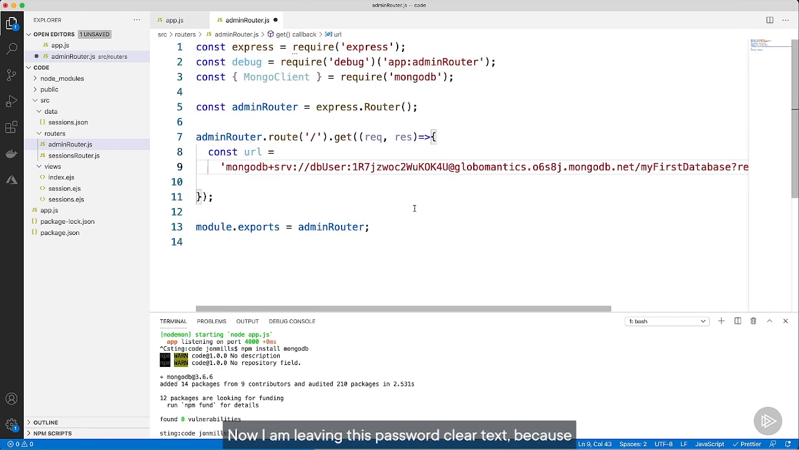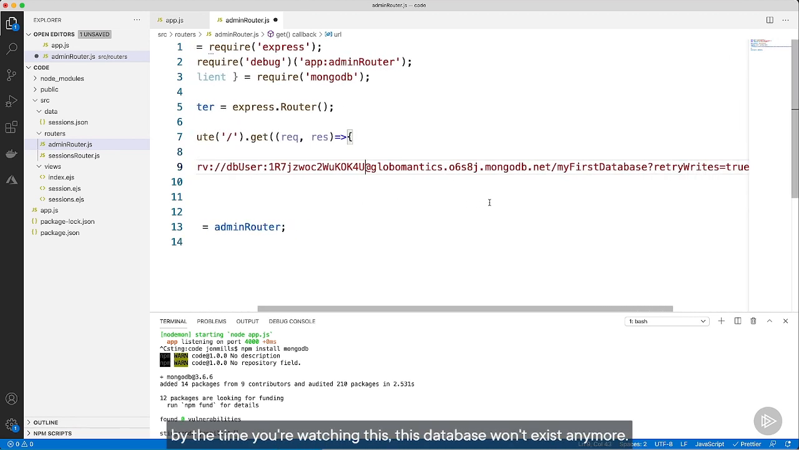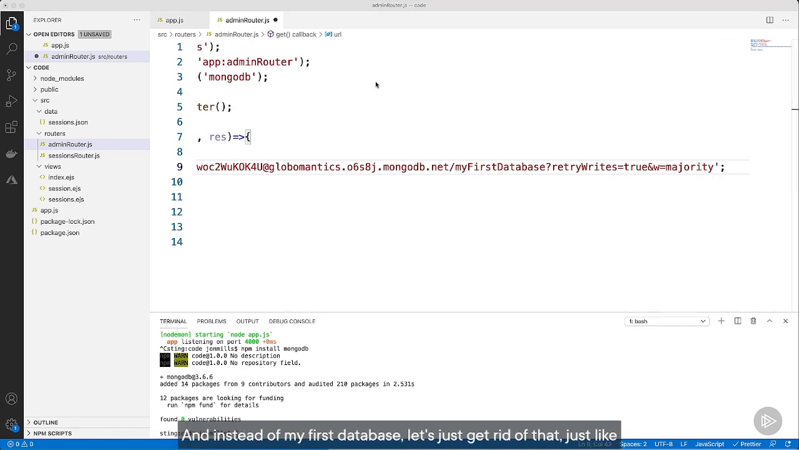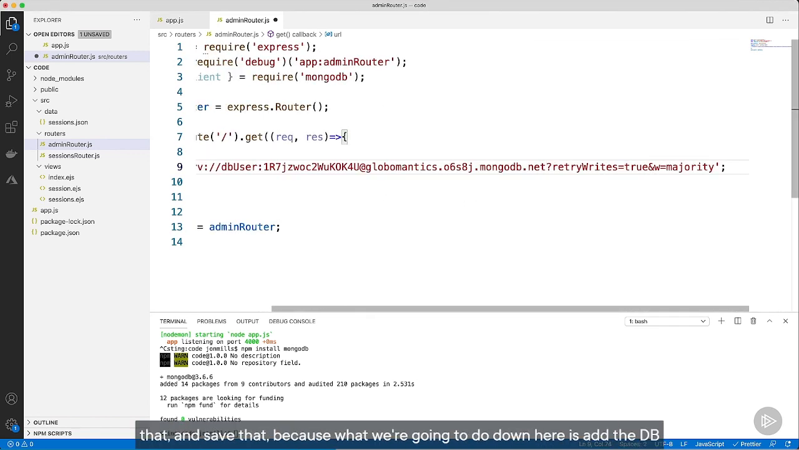Now I am leaving this password in clear text because by the time you're watching this, the database won't exist anymore. So don't worry about it, it'll be just fine. And instead of my first database, let's get rid of that, just like that, and save that. Because what we're going to do down here is add the DB name.